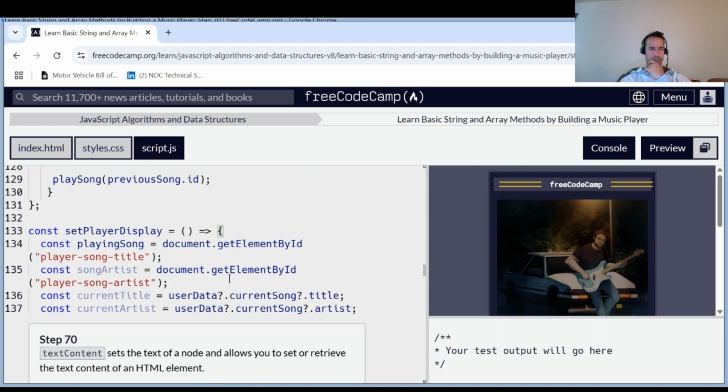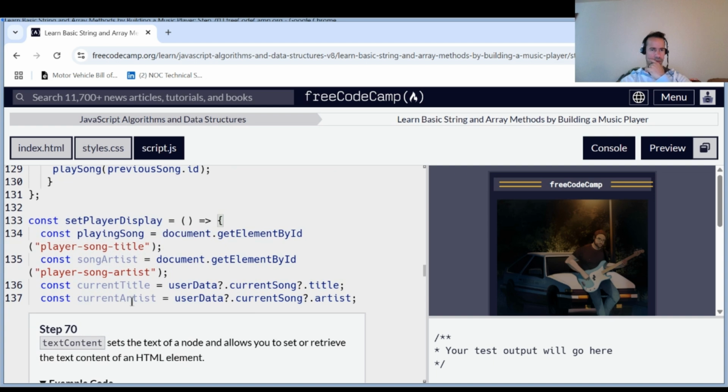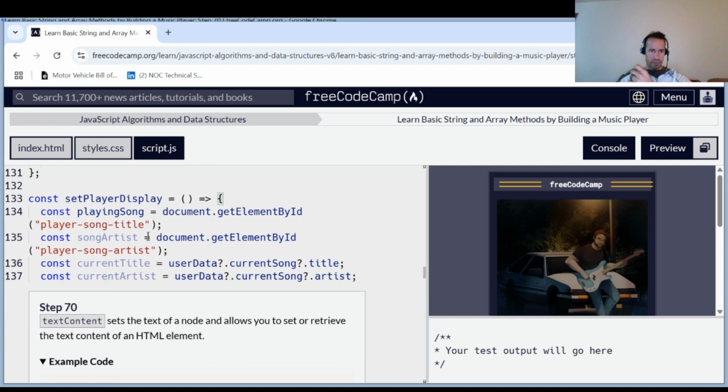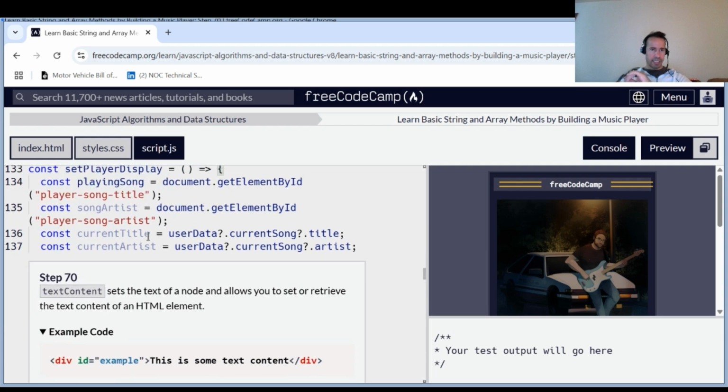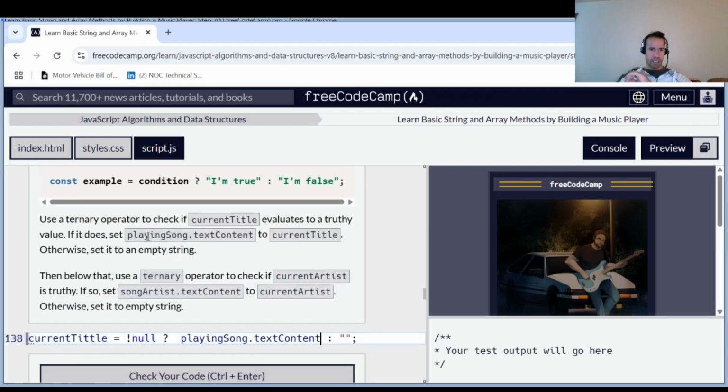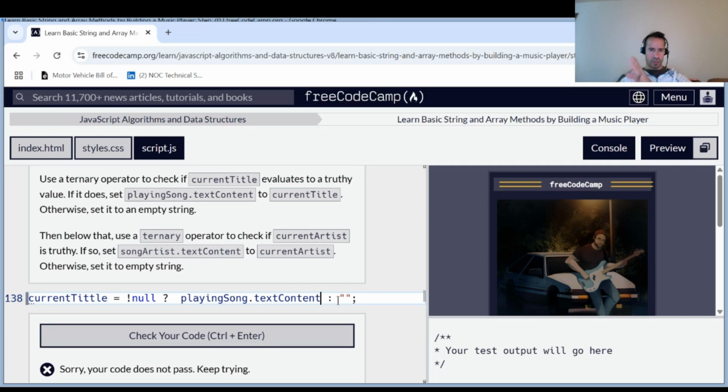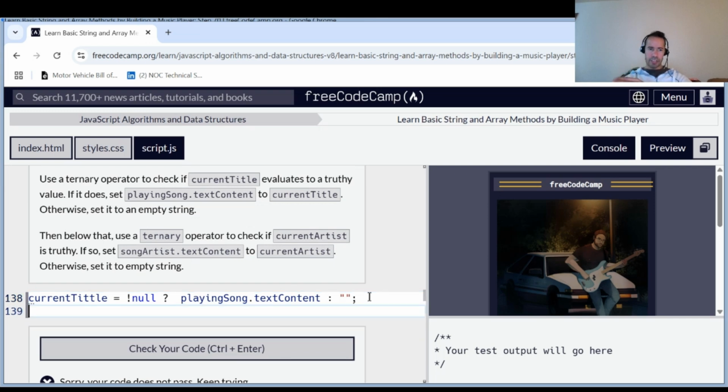Playing song. What is the playing song? Okay, playing song is this. Player song title. So you will set it to the player song title. So that's what we want. That's a variable. So we're going to set it, and then we need the text content. So that one's true. So I actually just have to figure out the other stuff.